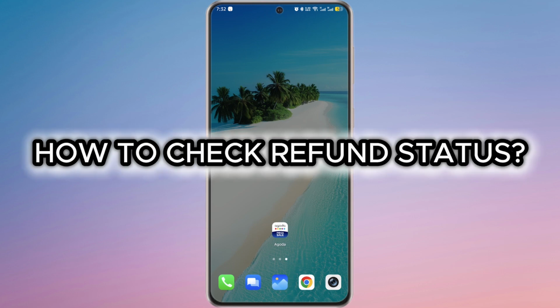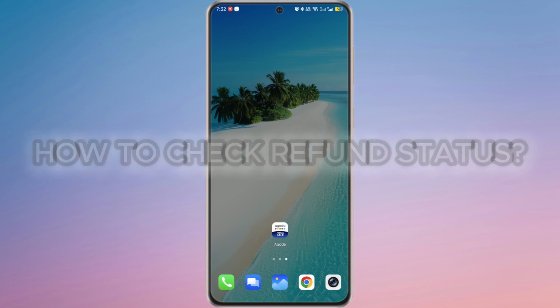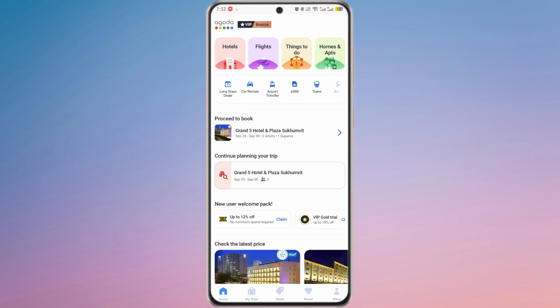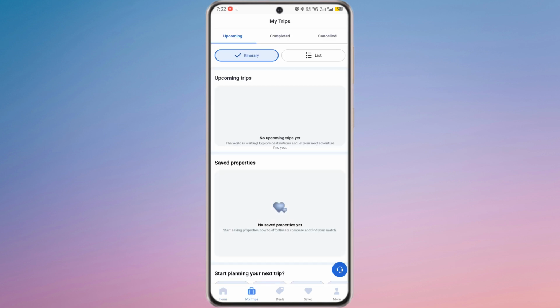How to check Agoda refund status? First of all, open the app on your device. At the bottom section of the app, tap on My Trips. Here you will see a list of all your current and past bookings.